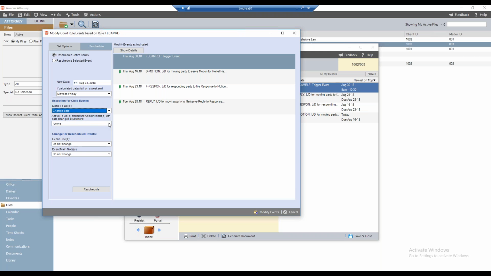And as well, we've got another option here for active to-dos and future appointments with date changed elsewhere. So here, we can change the way dates for active to-dos and any future appointments are affected by this court rule event modification. So again, we've got some options here to select from. We've got the ignore option, which much like in the previous drop-down, will retain the original dates of active to-dos and future appointments. We've got the option to change the date. If we select this, it'll change the date of active to-dos and future appointments based on the change made to the selected court rule event.